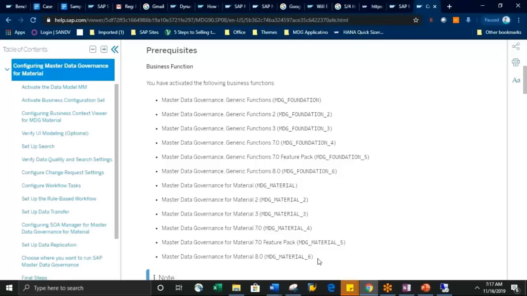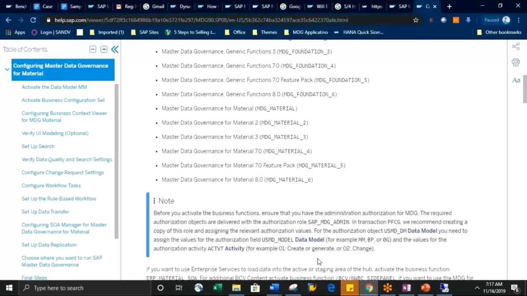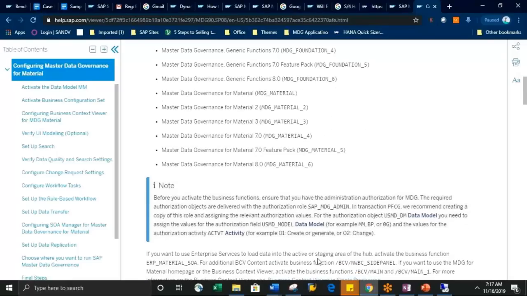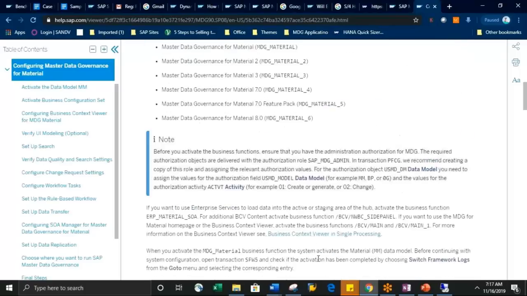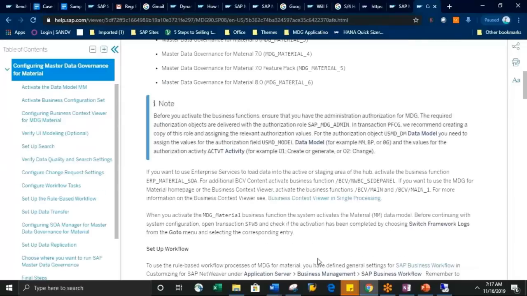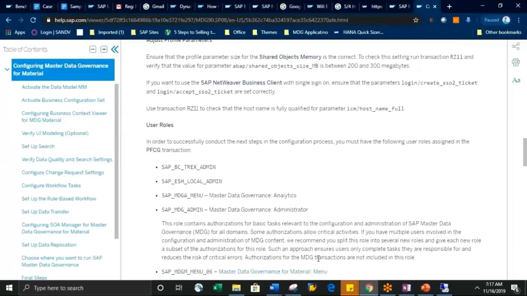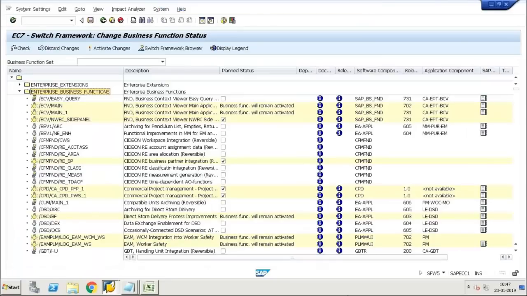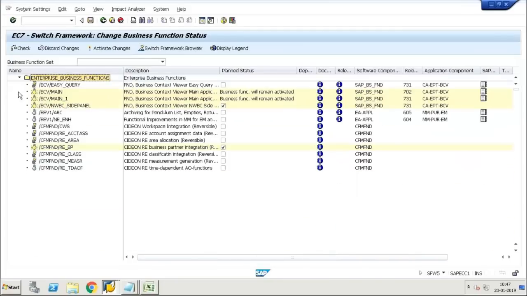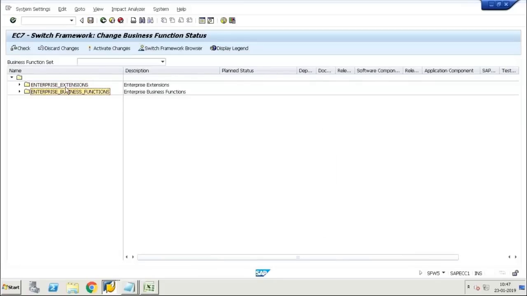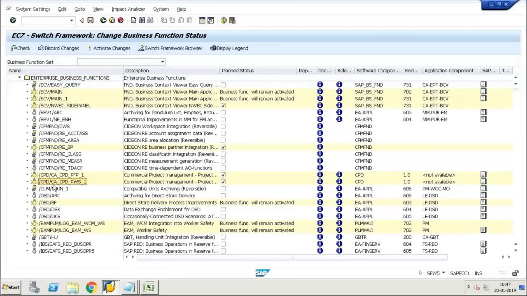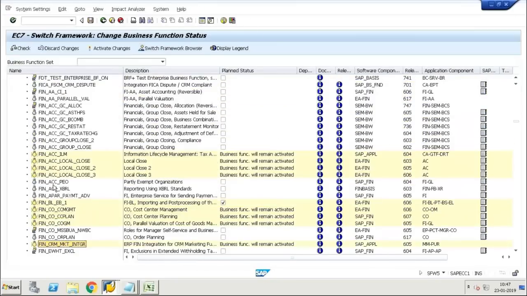So here this is the foundation, enterprise business extension, or the label which you're seeing, enterprise business function. These are foundations. These two are foundations. And if I expand this foundation, whatever I'm seeing here, these are business functions.